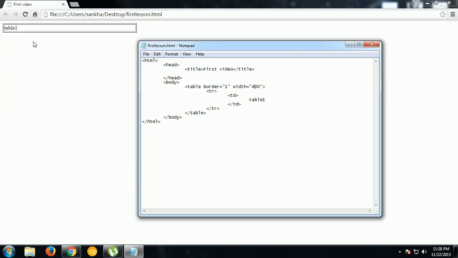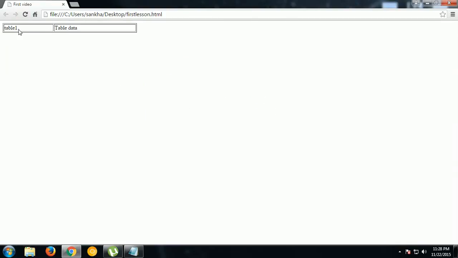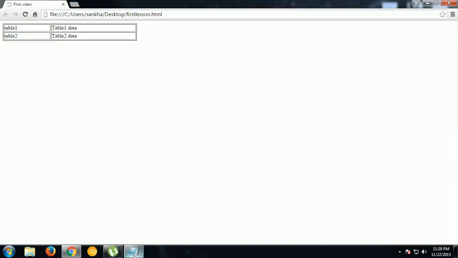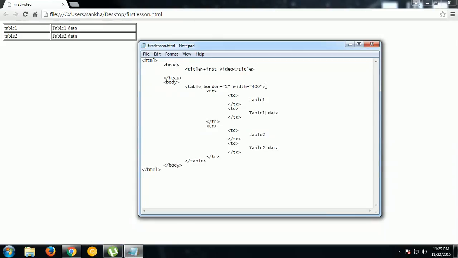I want multiple columns, so I just need to copy and paste this TD. So now we have two columns, one for this TD and another for this one. This is the most basic structure. I can also add more table data like that. I can say this is table 2 and table 2 data, and this one table 1. By this we can add multiple rows of table data. It's a good thing.